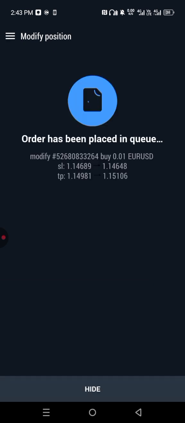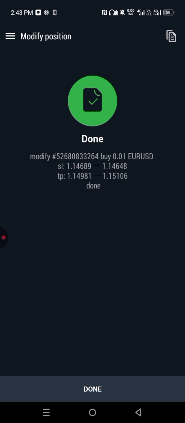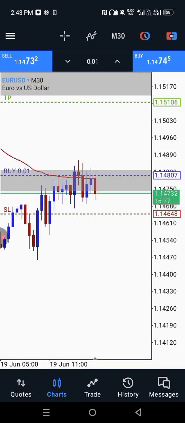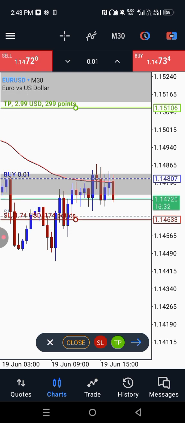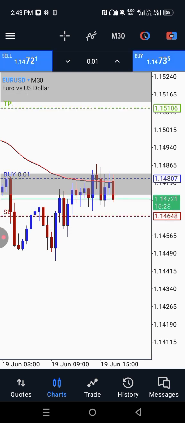Okay, so I'm going to show you the other way to modify your trade, or to put a stop loss and take profit, and this is going to work for the MT4 platform. This particular feature of dragging the stop loss and the take profit only works on the MT5. Dragging like this doesn't work on the MT4. So on the MT4, this is the method that I'm going to show you.